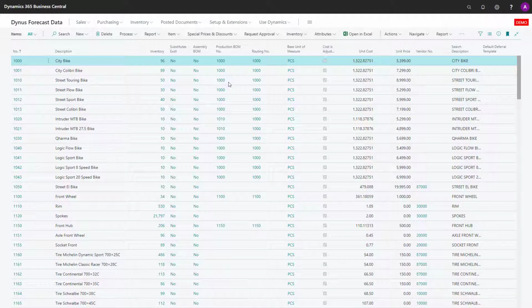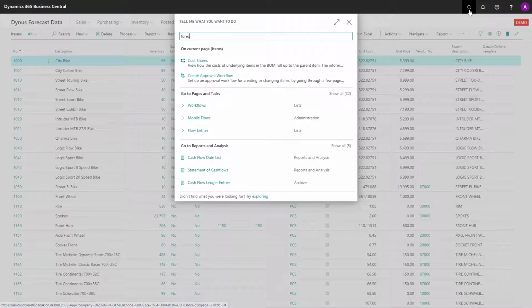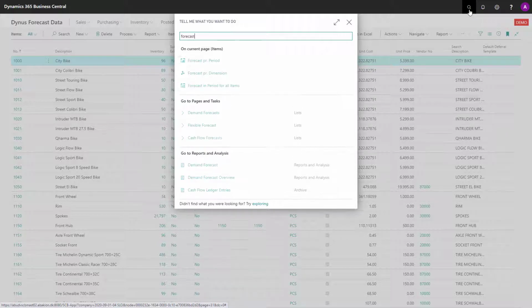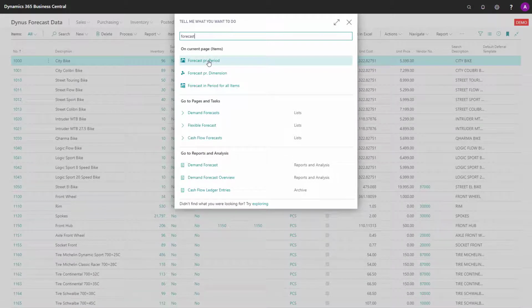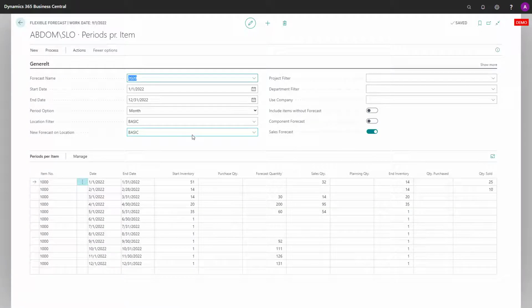Let me take you through the basic fields on the flexible forecast header. The flexible forecast header is locked on your user ID, meaning the information on the header can be different from user to user. So this is remembered per my user ID.